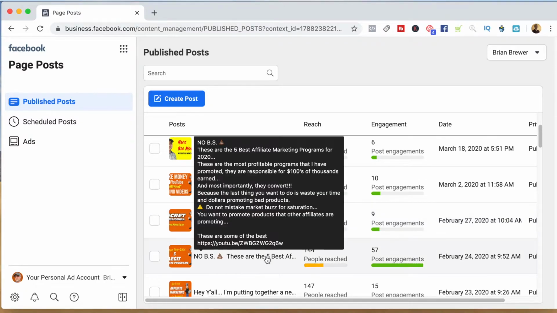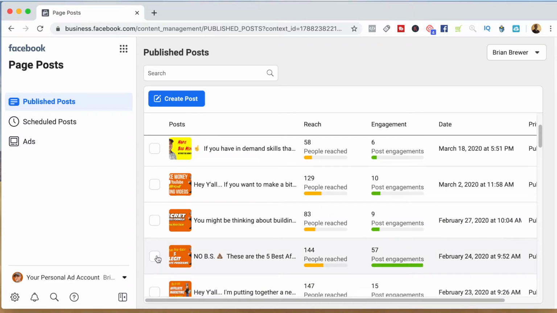Okay, I hope that makes sense. All right, so let's say this is the post that we're going to promote because this is the one that is outperforming the other ones.